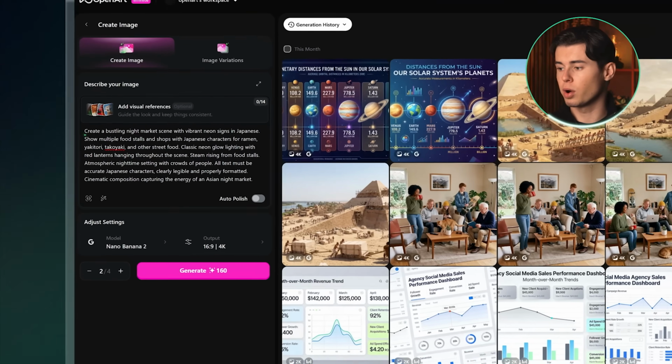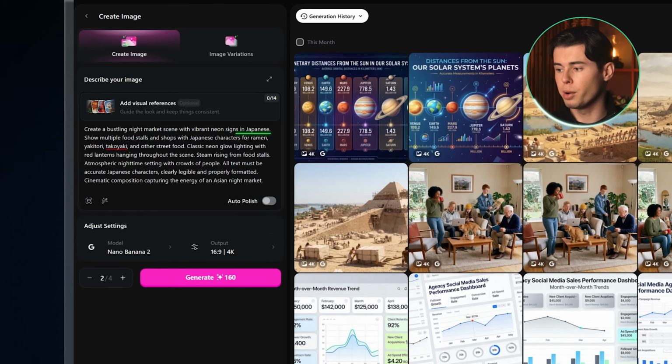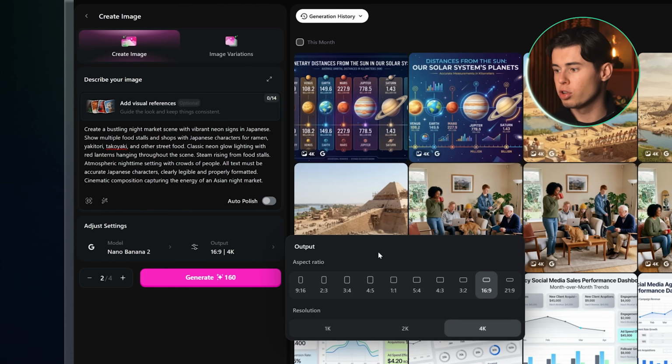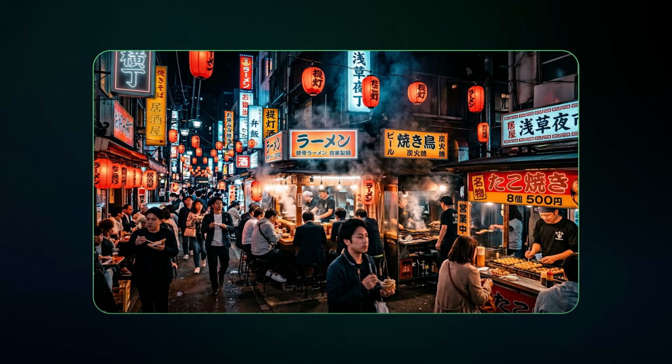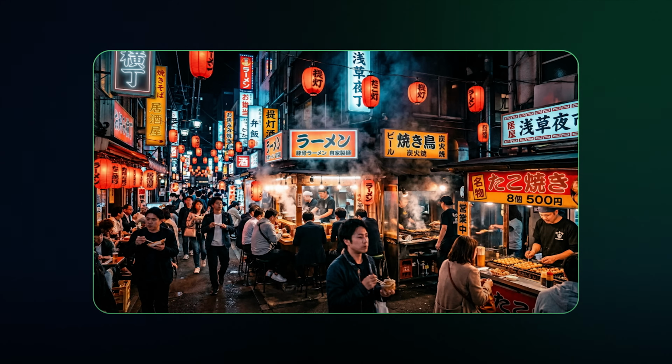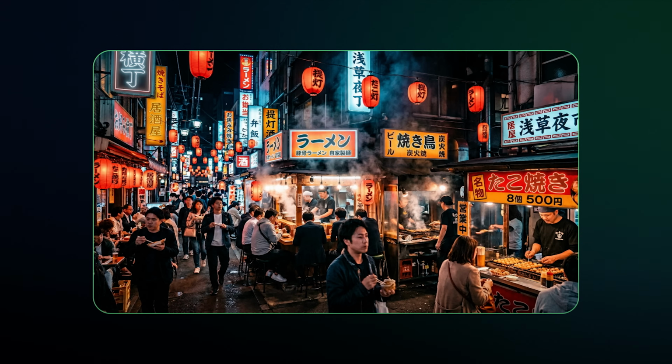So I'm testing this by creating a bustling night market scene with vibrant neon signs in Japanese. For this generation, I'm going with a 16:9 aspect ratio at 2K resolution. The result looks really good. It has signs for different food stalls and shops with Japanese characters, all lit up with that classic neon glow you'd see in an Asian night market.